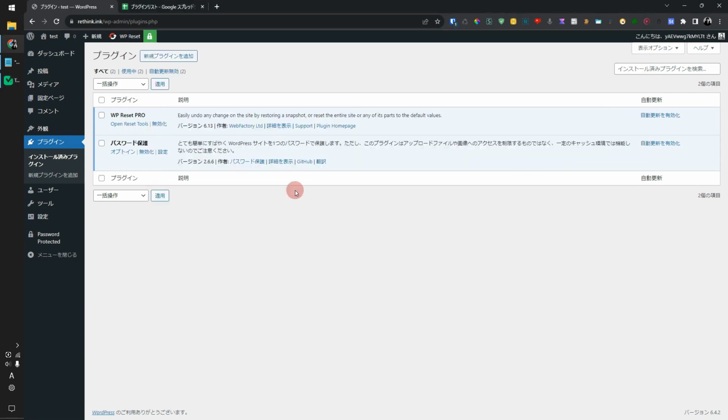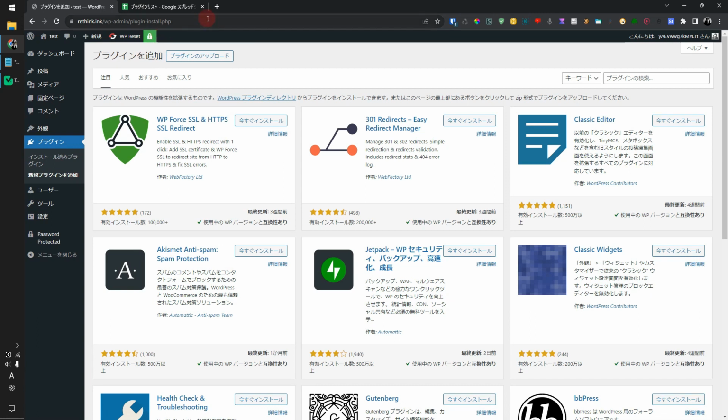I prepared a demo site this time. I hope you can understand how to install and activate WordPress plugins on this site using TaskMagic. First, add a new plugin to the list and select this item, and copy the URL of this page.